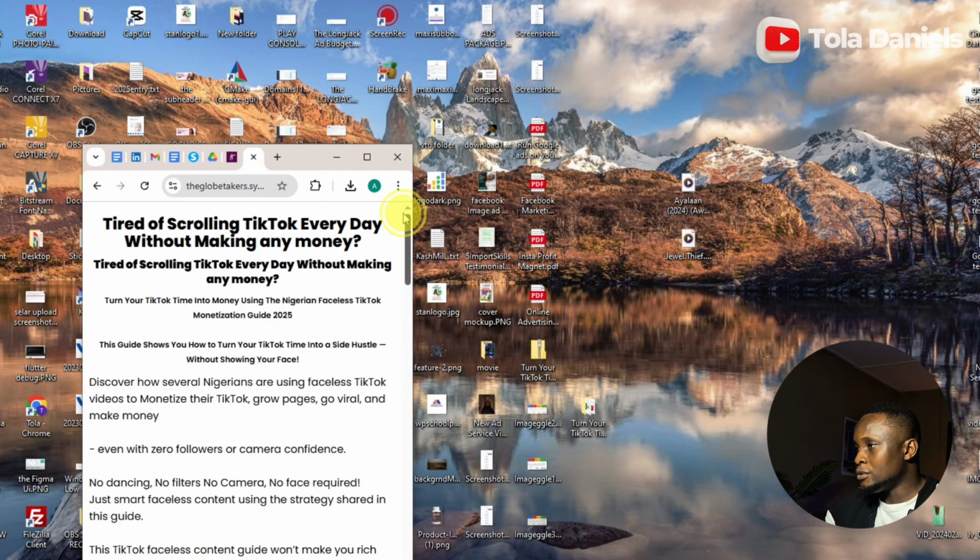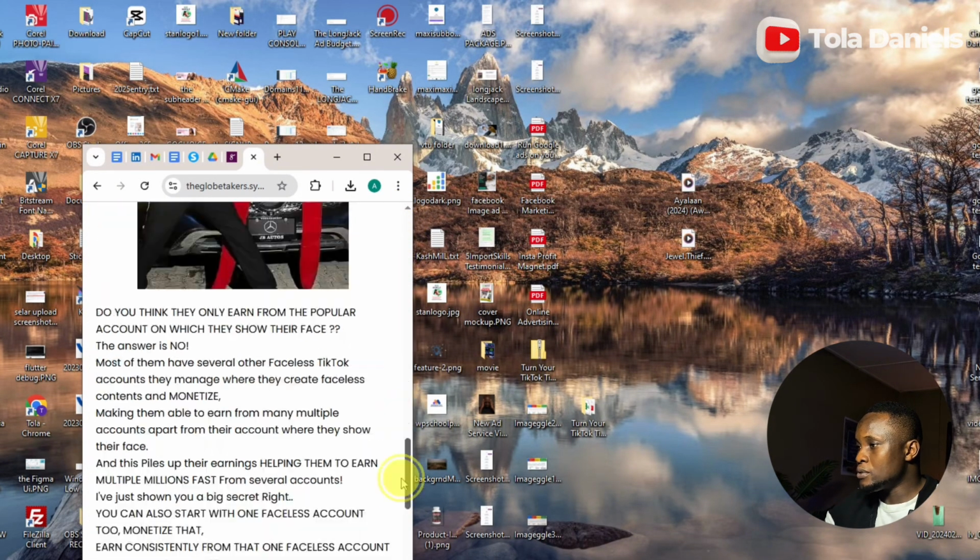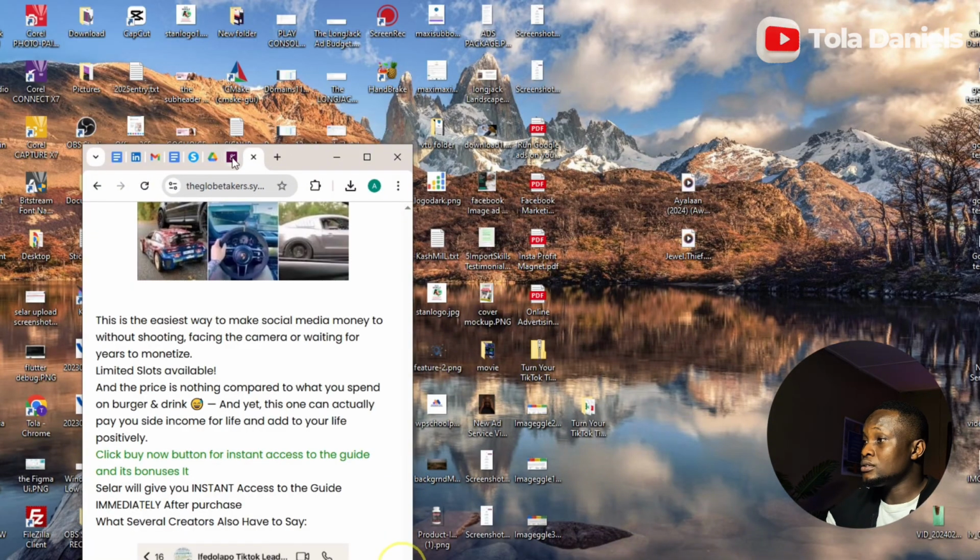I want to see it from the mobile. You can see this is how it's going to look on people's phones. You can see this is looking good, right?